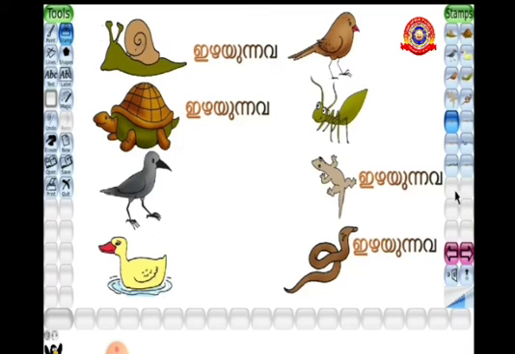Next, Neendunava. We want to reduce the size of the word and click it on the canvas. All of you say, which of these can swim? Yes, duck, then tortoise. Okay, dear children, we want to click this word near the pictures.